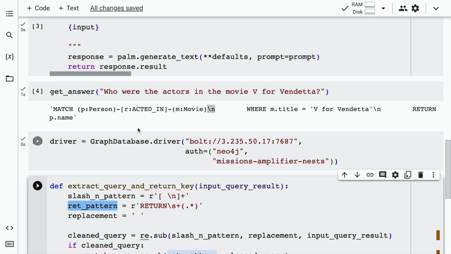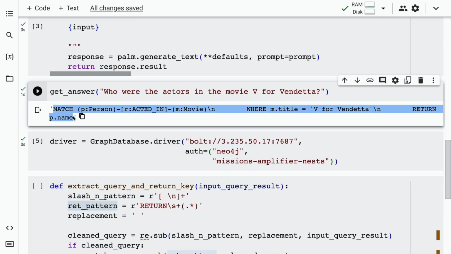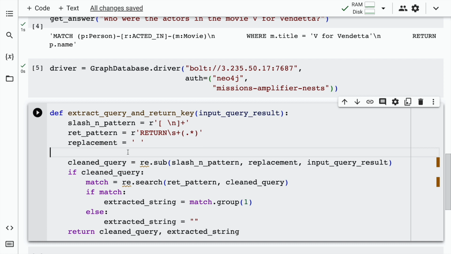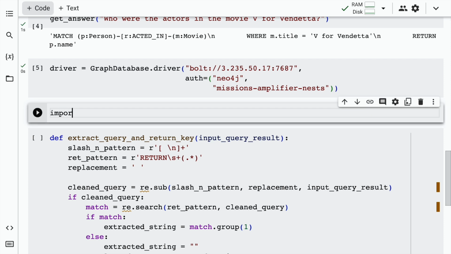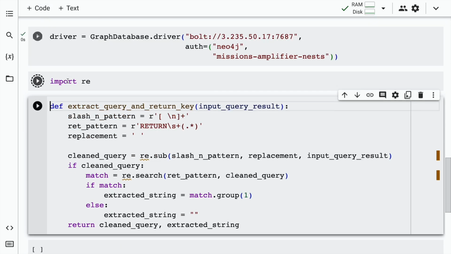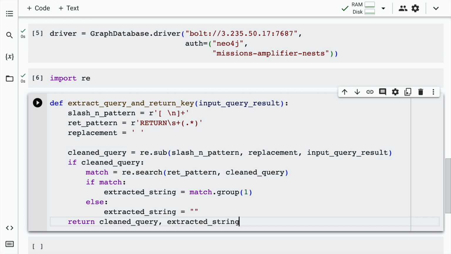So if this is my query, the first activity that I'll perform on this particular query is to remove all the \n's. And the next piece is to remove p.name, which I'll utilize as a key going forward. So I'll quickly run this and show you what I intend to do with everything. But before that, I'll also have to import the regular expression module, which is import re. I load this function into memory.